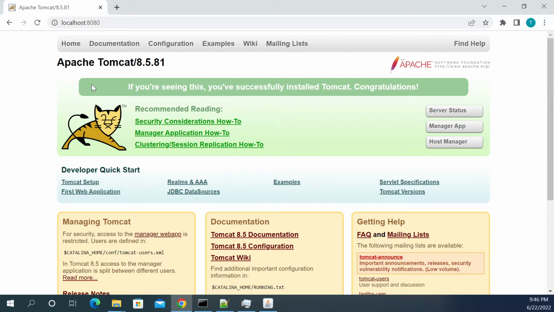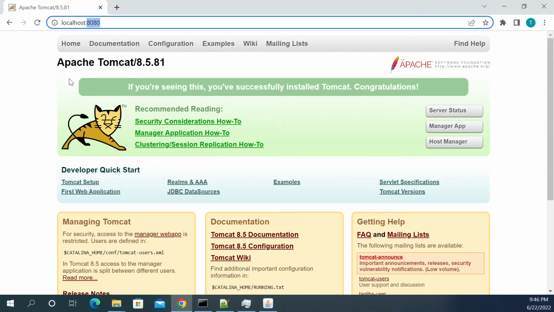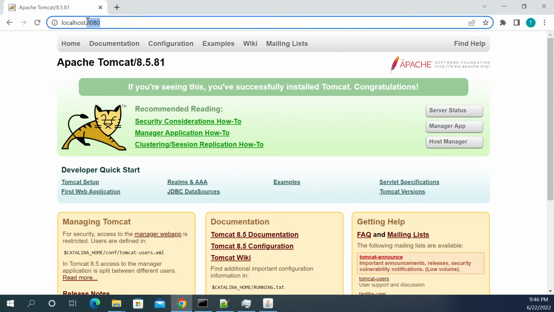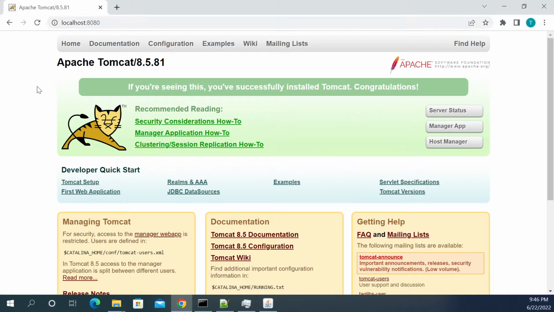In this video, we will see how to change the port of the Tomcat server, in your local or in your server. First, I have started the Tomcat server, which is running on 8080. If you want to change the Tomcat server port, we need to decide which port we are going to change and to which port we are going to change.